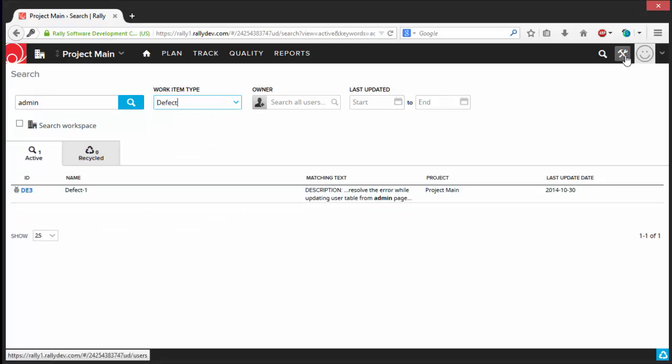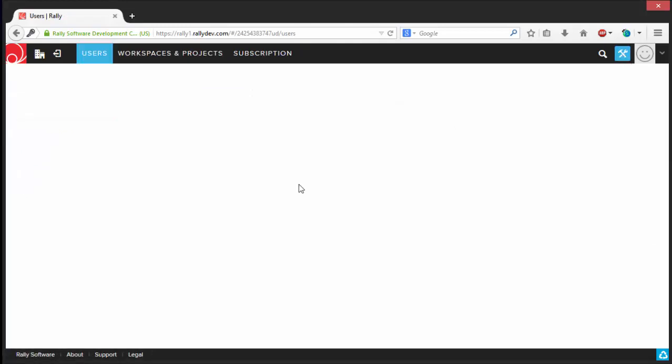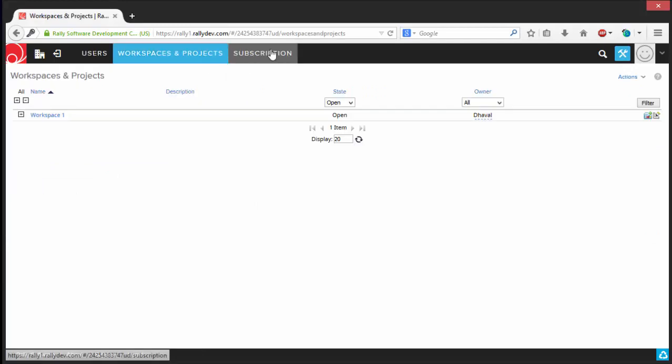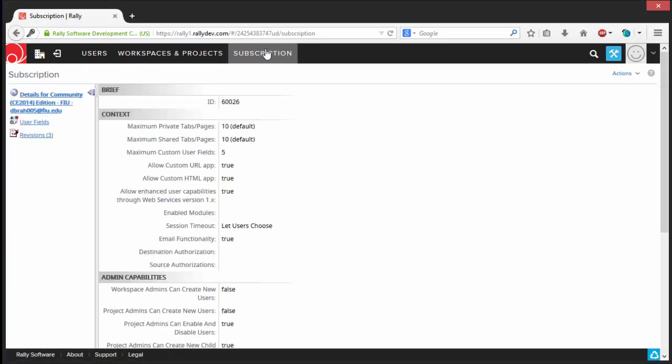If you are a subscription or workspace manager, you will be able to see a tools icon between the search icon and your profile picture. Click the icon to see the settings pages for your users, workspaces and projects, and subscription. Click the exit icon or click the tools icon again to return to the main production mode of Rally.